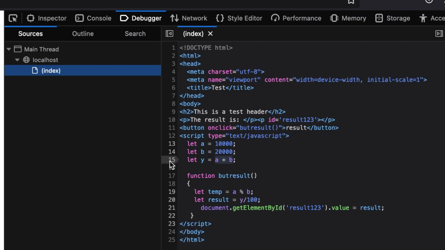As you can see, the line number for Y is 15, so I'll set that as a breakpoint. The next thing that I want to see is the value of temp and result, so I'll set up breakpoints for these as well. How can I find these values in real time? Temp belongs to the function, and result is a function. This function is triggered when the button is clicked.